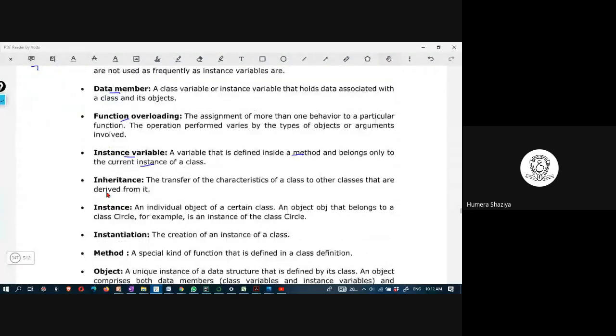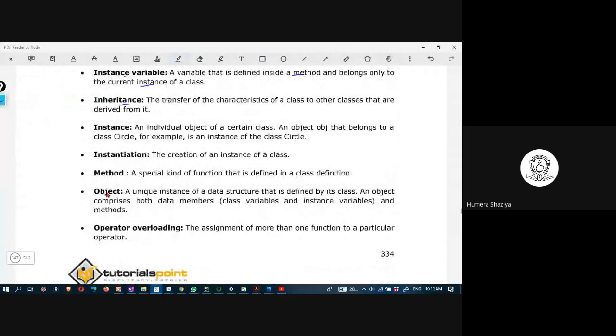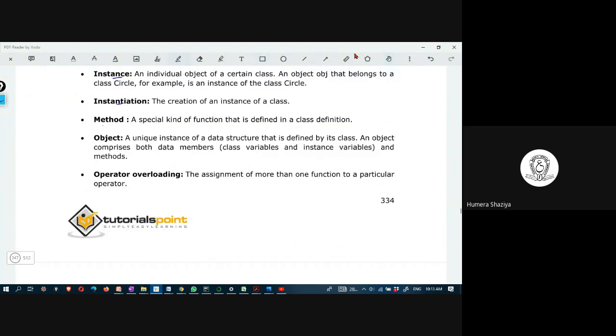Inheritance is the transfer of characteristics from one class to another class. Instance is an individual object. Instantiation is the process of creating an object. Method is a function that is defined within the class. Object is an instance of a class.